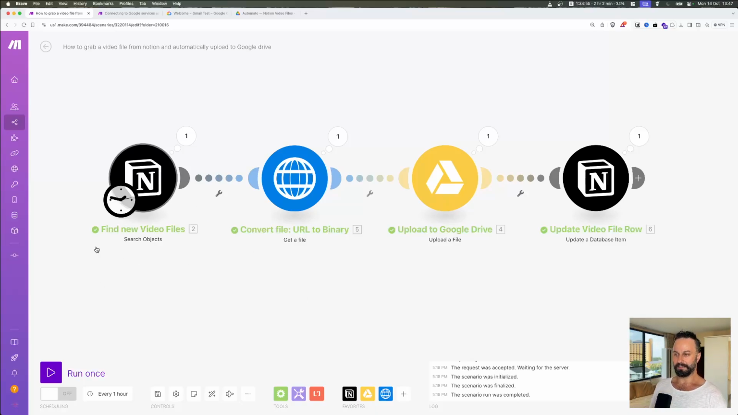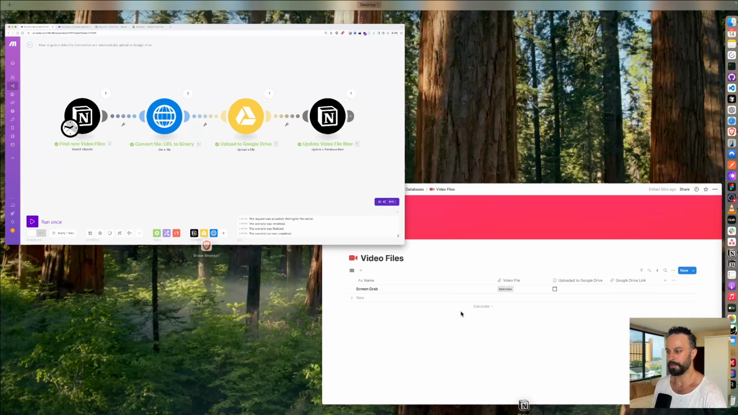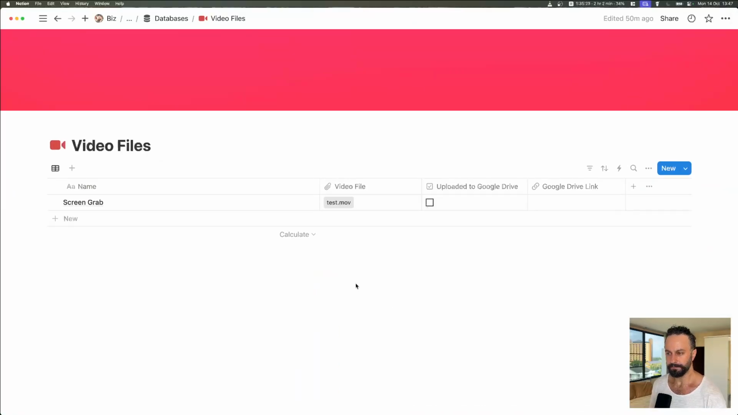So what have we got here? We are basically looking at a four-step solution where we're going to find some new video files. We're going to convert those files from URL to binary. Scary words, but they'll make sense once I get to it. Then we're going to upload that to Google Drive, and then we're going to update the video file row in Notion a couple of different ways so that we can know the state of things. So let's jump over to Notion and have a look at this.